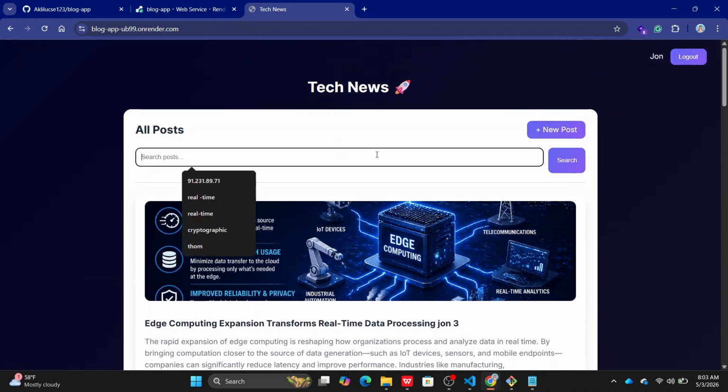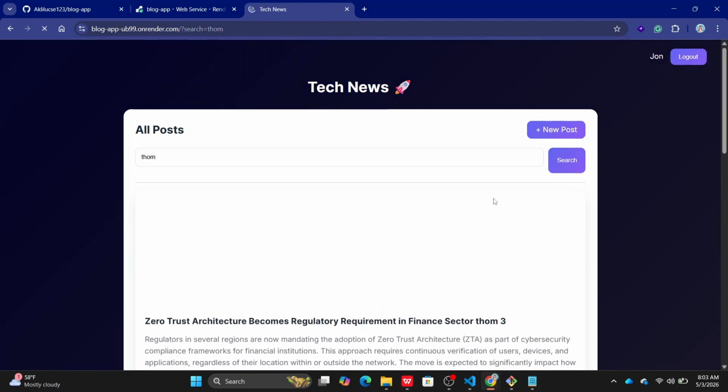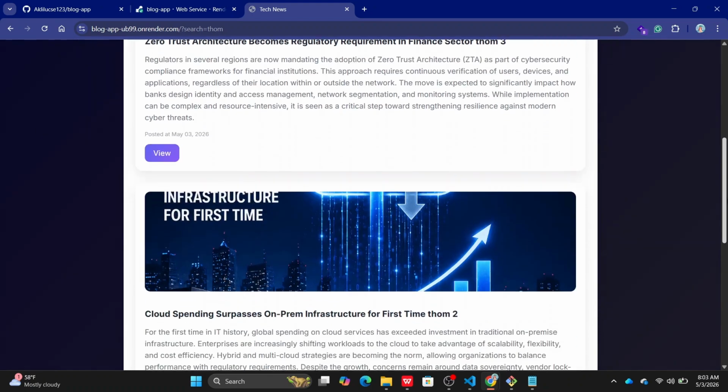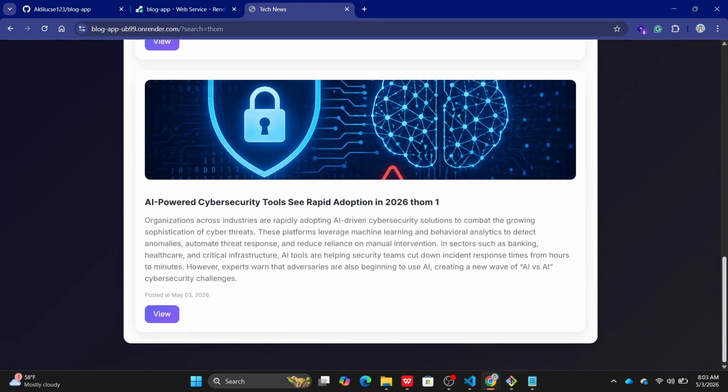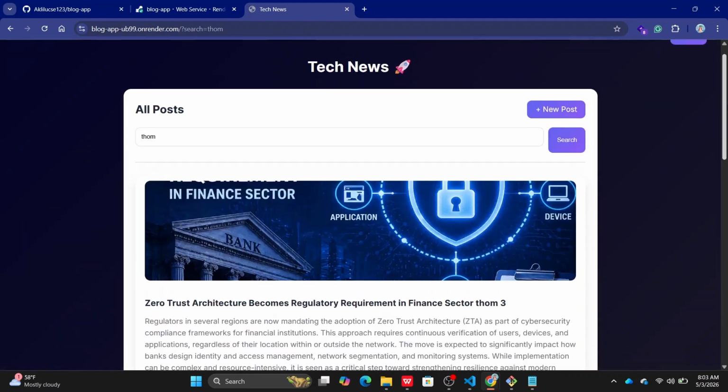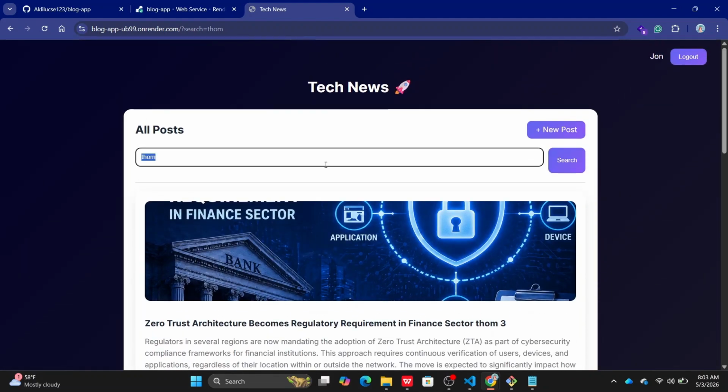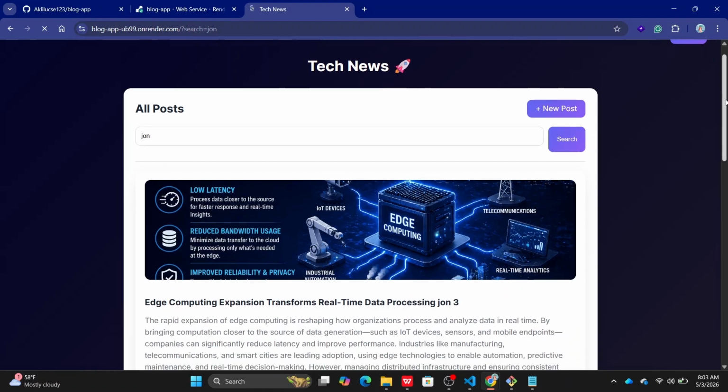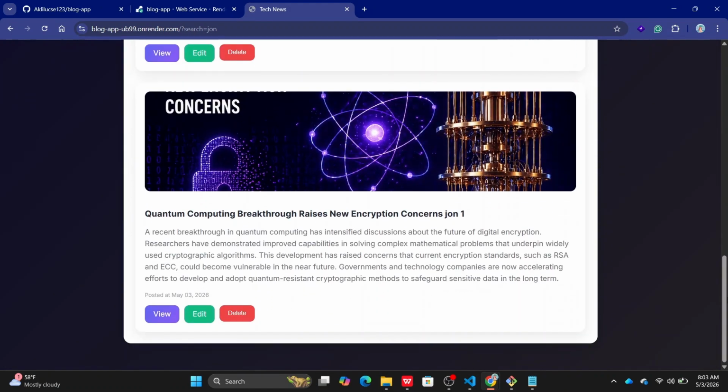Now let's check the search functionality. Let's search for Tom. We have three options. See, Tom 3, Tom 2, and Tom 1. This is searching by title. Let's search for John. See, we have three Johns here.